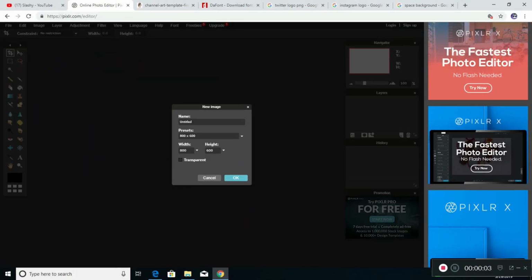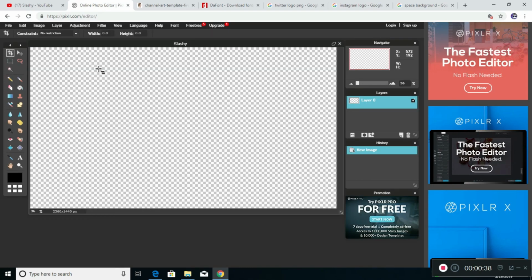Okay guys, so what you're going to do once you're at pixelart.com is you're going to press create new image, and then type any name you want it to be. For example, like me, I'm just going to put it as Slashy. In the width you're going to put 2560, and in the height you're going to put 1440, and then press transparent, and then press OK.